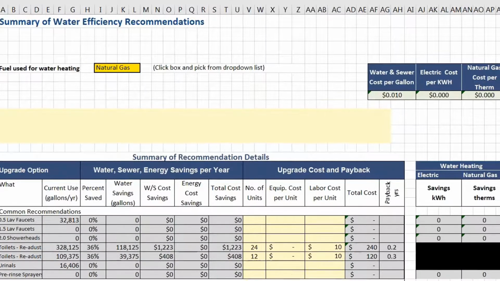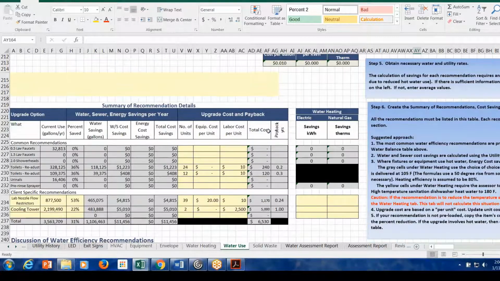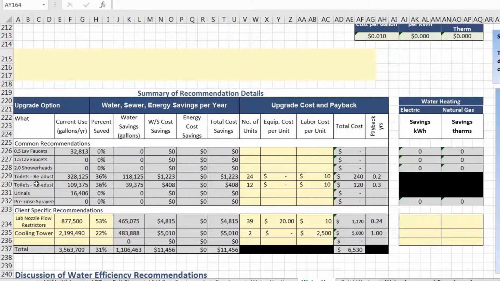there's more detailed summary of recommendations here, where now beyond just knowing what the water savings are, we're actually including information about the upgrade costs and the payback. And so this one is again completed for some of the recommendations that were in the science buildings, which included the toilet readjustments for both the male and female restrooms. We estimated these were actually a flush valve adjustment, no equipment cost, and we put some labor at $10 per unit, and this calculated a payback.